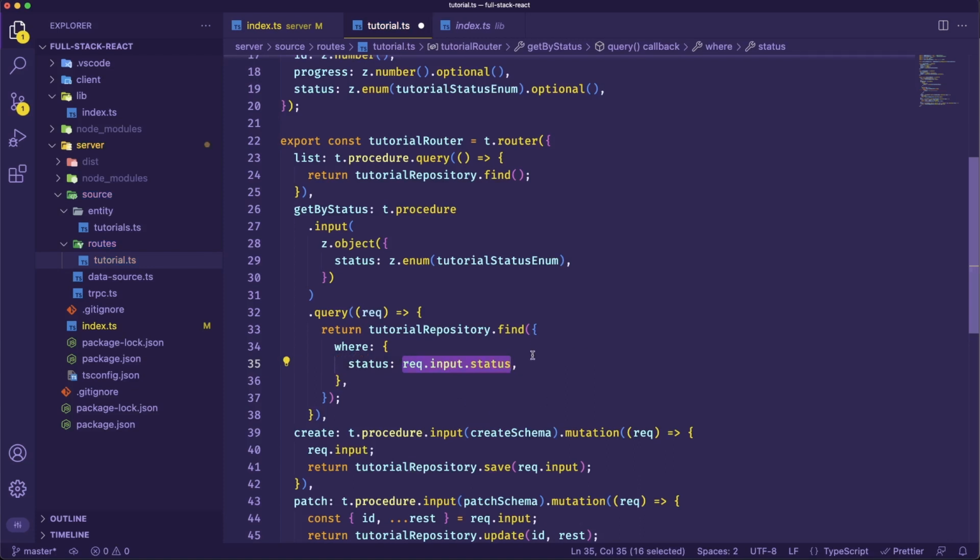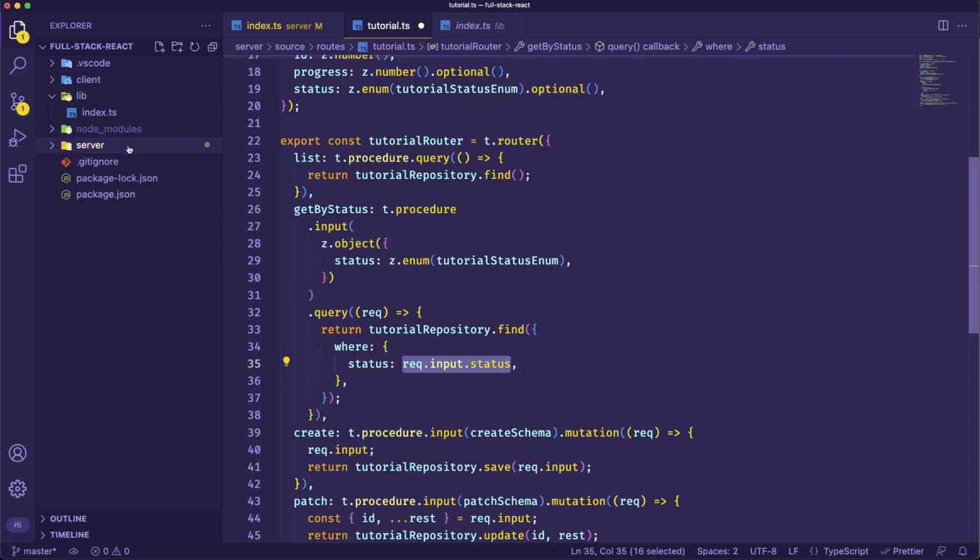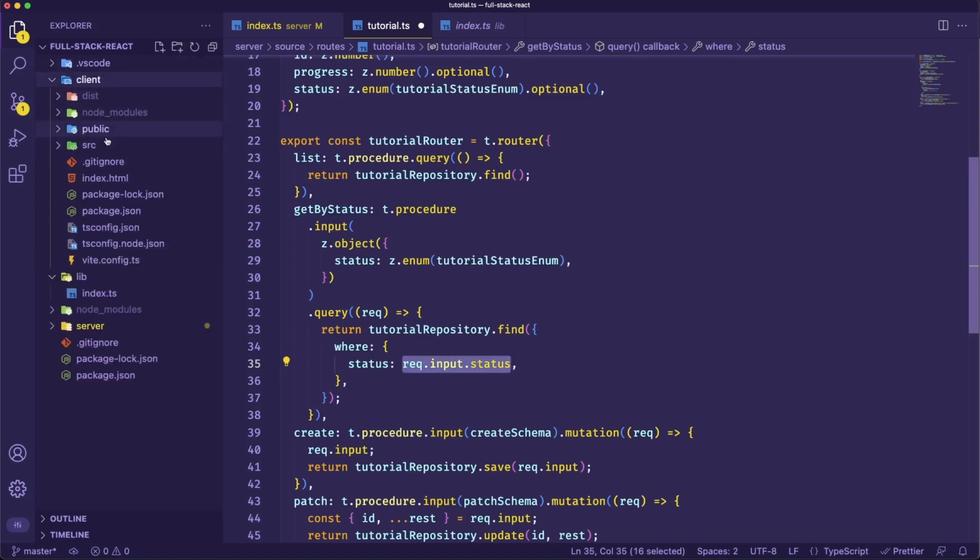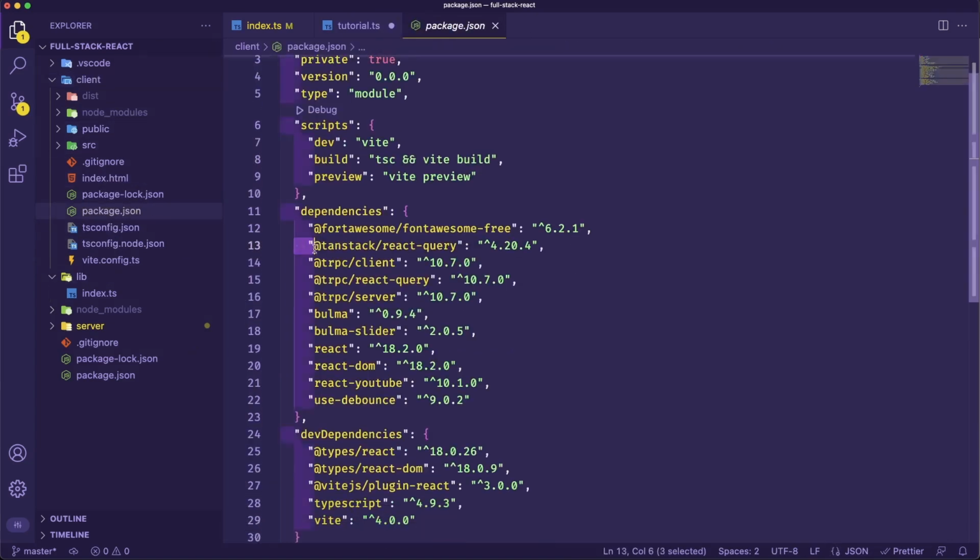So how is this used in the front end? If I go to the client folder, let's go quickly through the front end. We have all the tRPC dependencies. We're using React, by the way. You can use other libraries; I just find it easier to use React for this. We have tRPC server as a peer dependency. It's actually not bundled into the React code. It's just a peer dependency that you need for auto-completion.